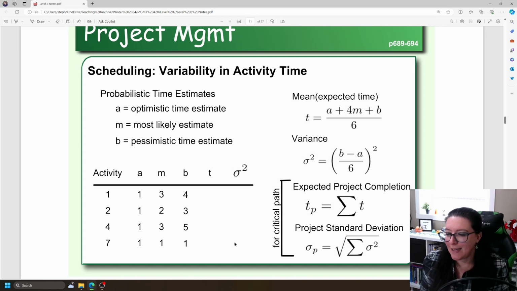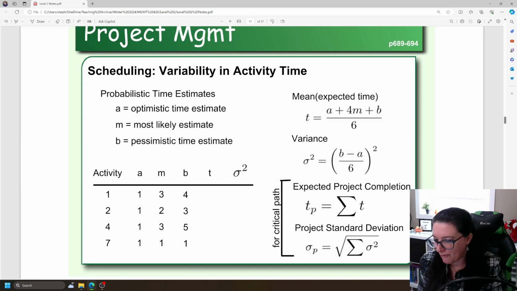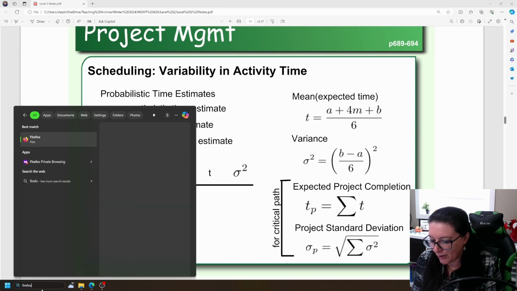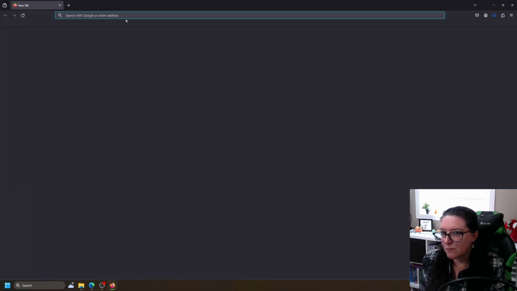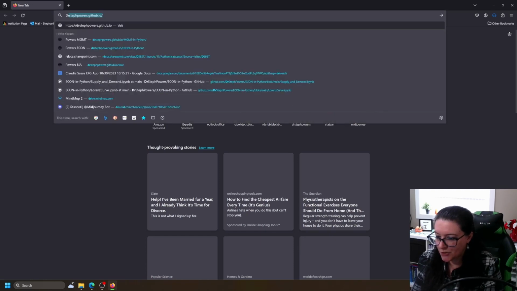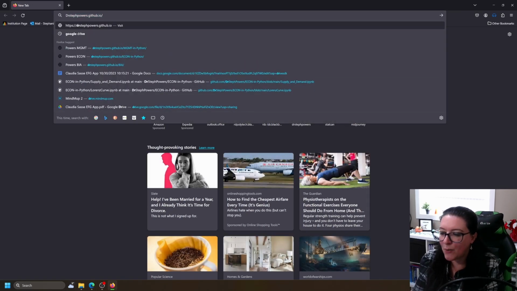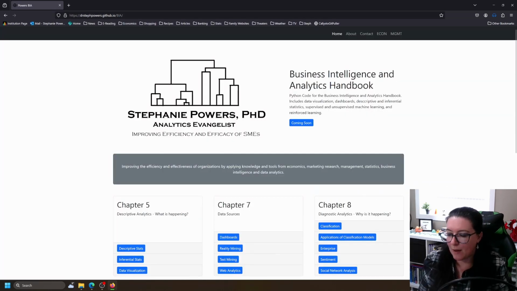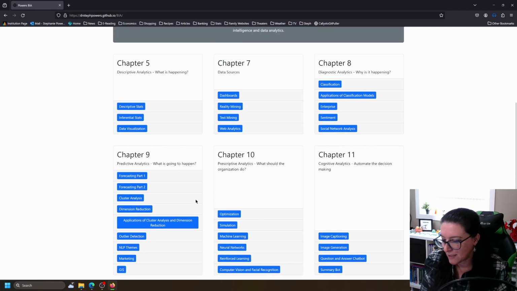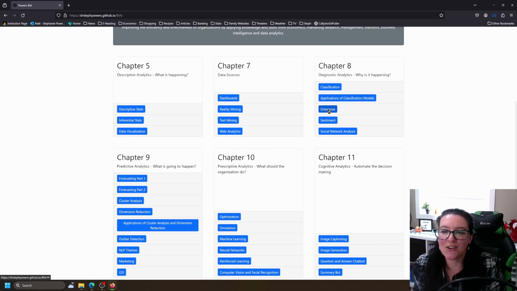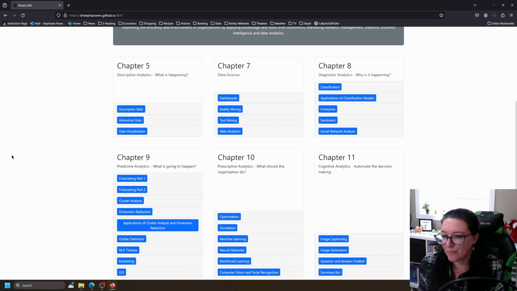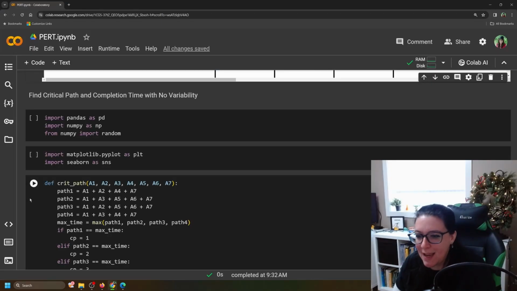And so we're going to do that in Python, and you can find the workbook for this. Go to drstephpowers.github.io, and we are going to BIA, Business Intelligence and Analytics. And so we are looking here at our enterprise analytics, and there are different tools for that. How long does it actually take to do this activity?